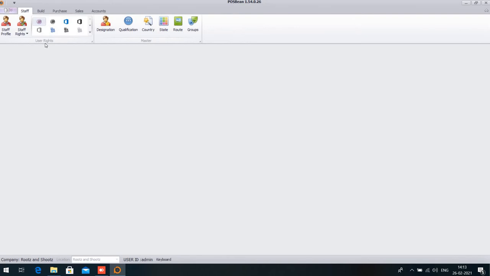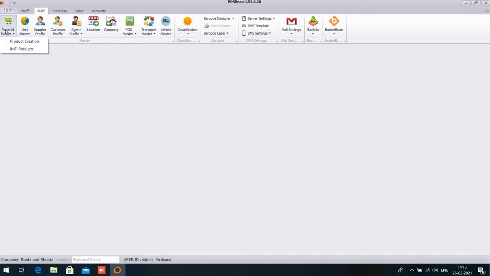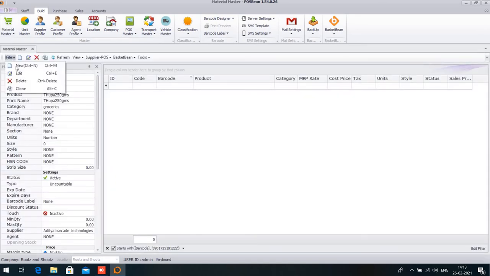First, you have to create the item. So go to build, material master, product creation. File and then new.